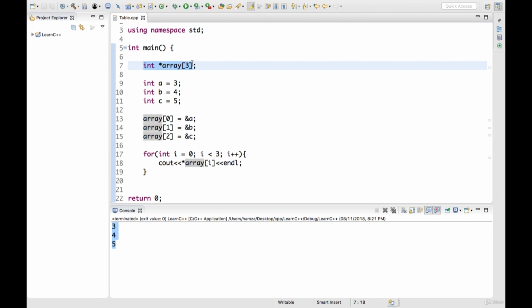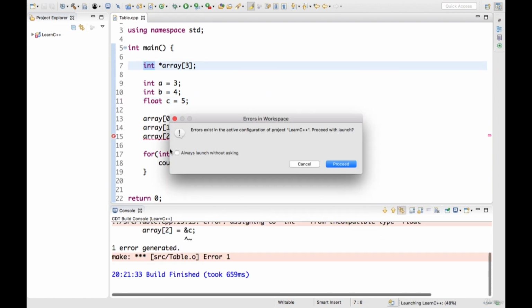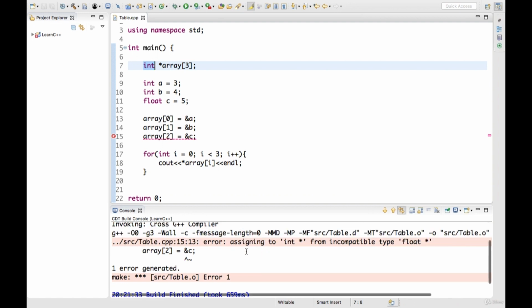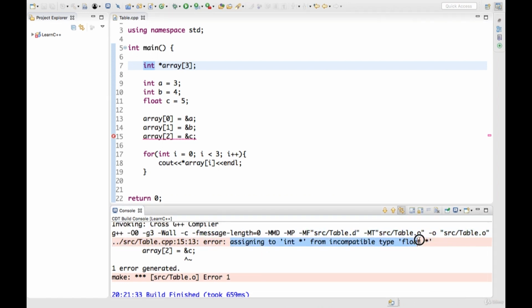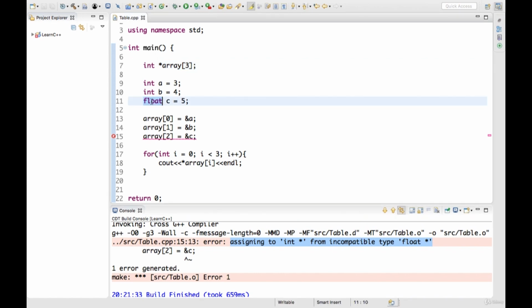Here the rule that we have to have the same data type also works. For example, if I change this from integer to float, this will not work because this is an integer array. So we need to have integer addresses here. As you can see, it gives an error, and what is the error? It says assigning to an integer pointer from incompatible type float pointer, because this one is float here, so that doesn't work. We have to make it integer here. So now this will work fine.